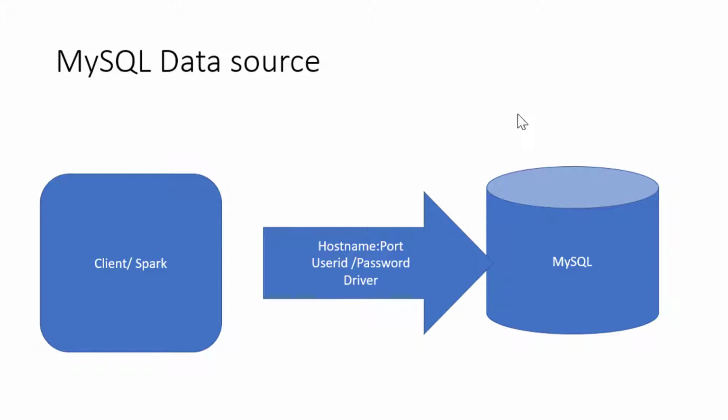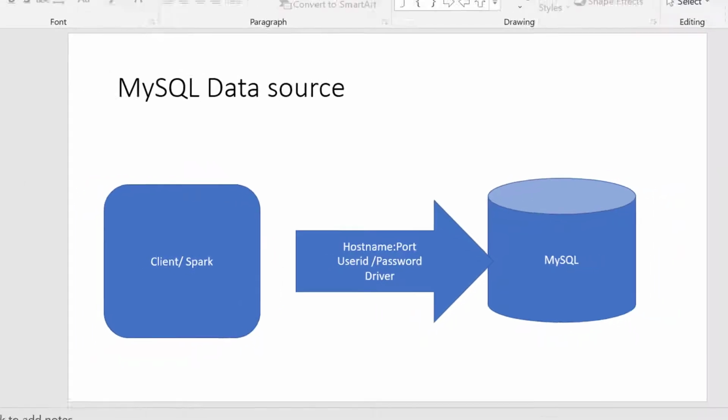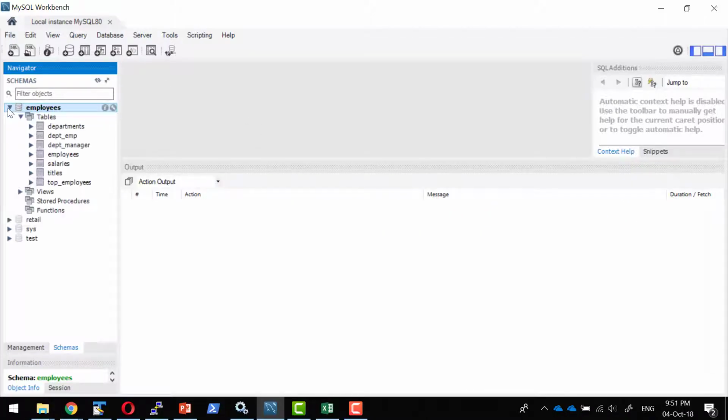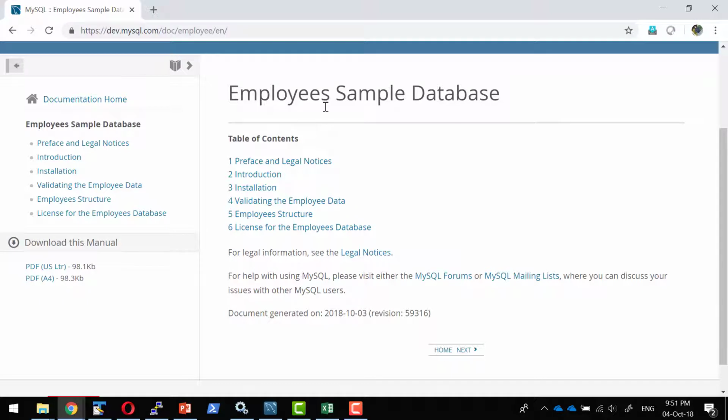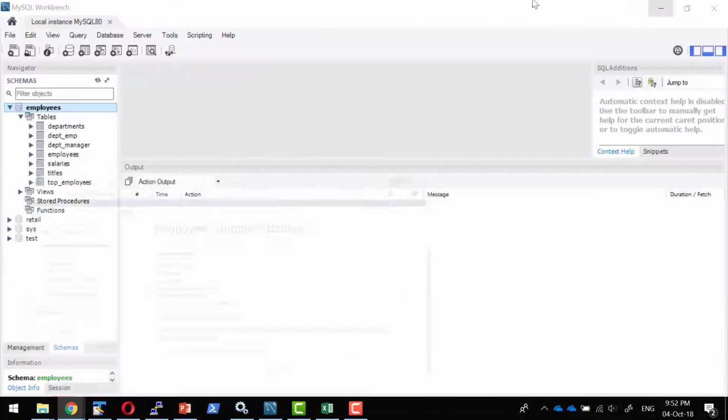I have MySQL installed in a specific machine with the IP address 192.168.0.103. That is my own system. And I have a workbench to browse the tables and database available within the database. I have MySQL workbench where I have a database employees. And this particular database is created as a part of the MySQL. There is a sample database provided. MySQL provides this sample database for learning purpose, and we can create the same database within the MySQL installation.